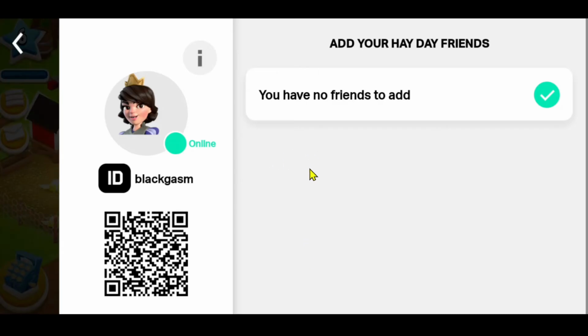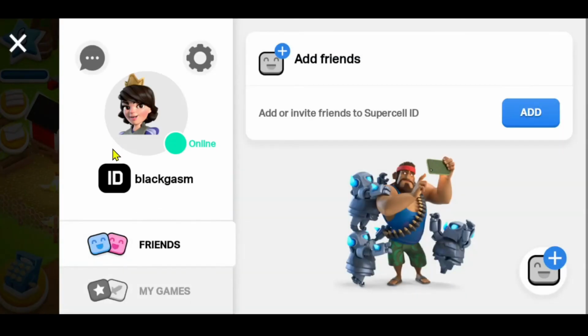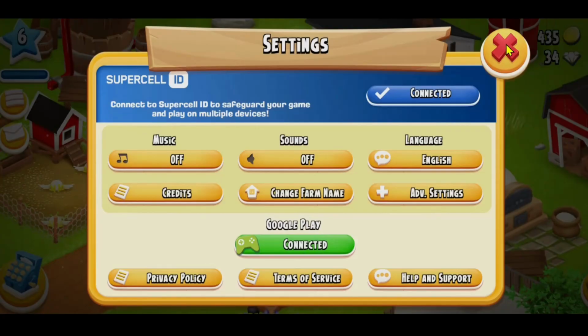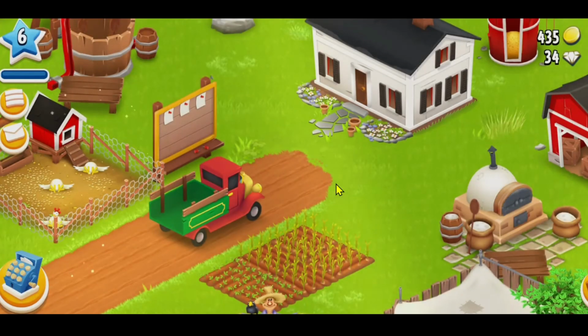You can simply tap on any of your friends and tap on the Send Friend Request button, and once they accept your request, you will become friends with this user on the Heyday game. And there you have it. That is how easy it is to add your friends onto the Heyday game.